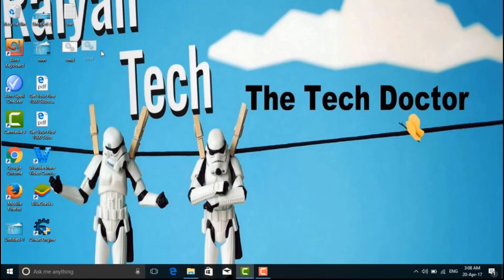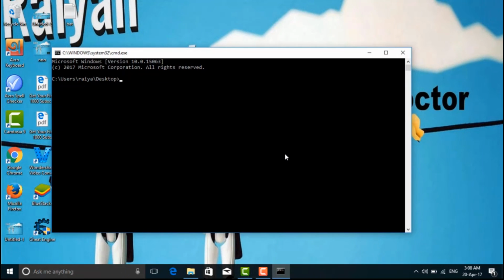Now as you can see, we have created our own Command Prompt application. So let's check it out. As you can see, it's done. Now let's move on to the second trick.